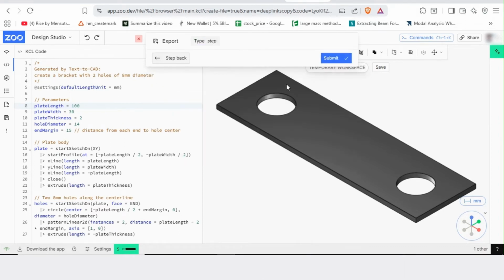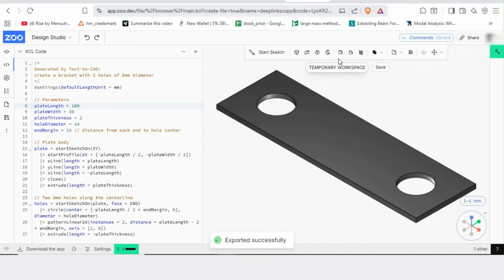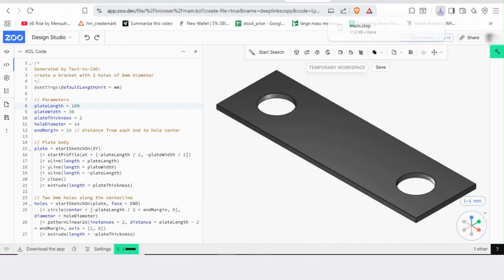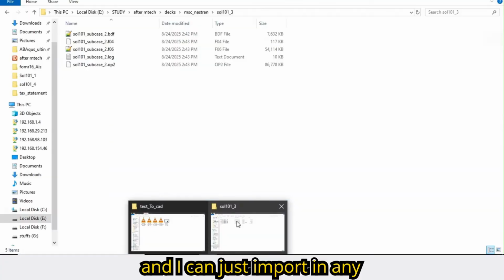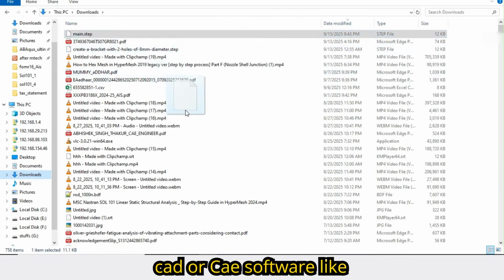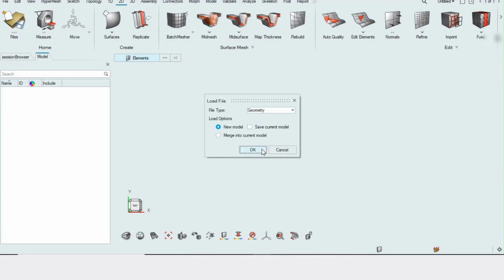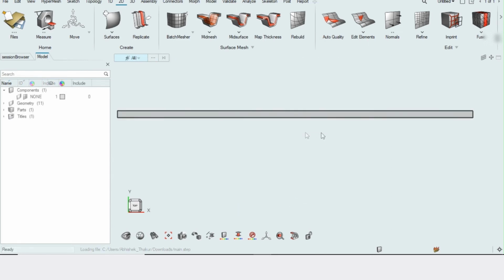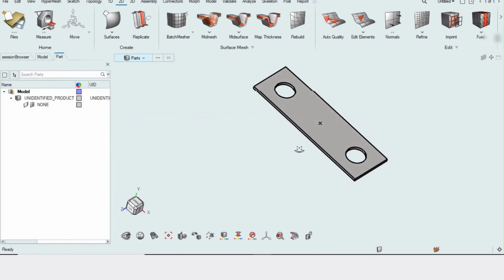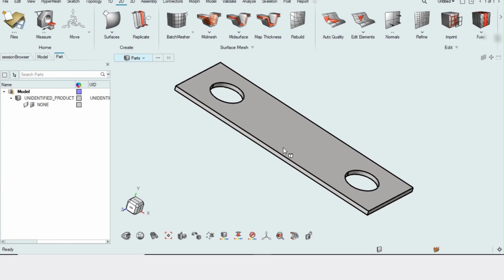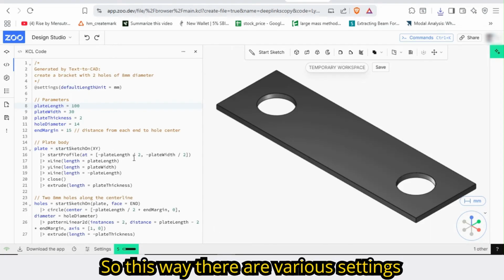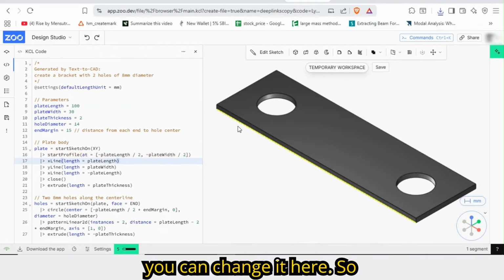I can do it. I can save this. I can just import it in any CAD or CAE software like this. So this way there are various settings you can change here.